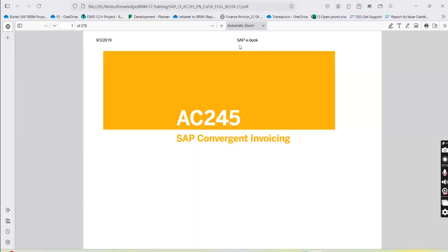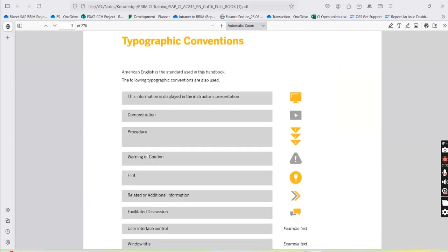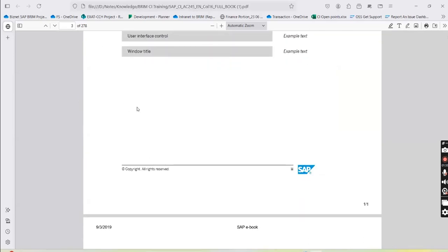Then from the clarification we can either discard the invoice or we can still allow the posting. Here also someone with the admin role will work on the clarification. So let's find it from the SAP ebook only, AC 245.